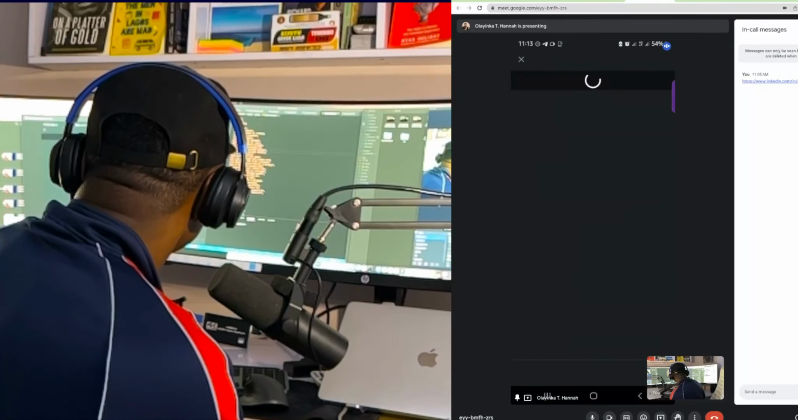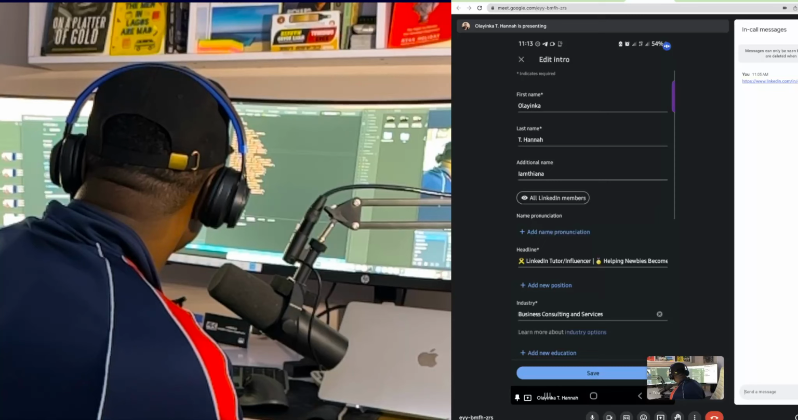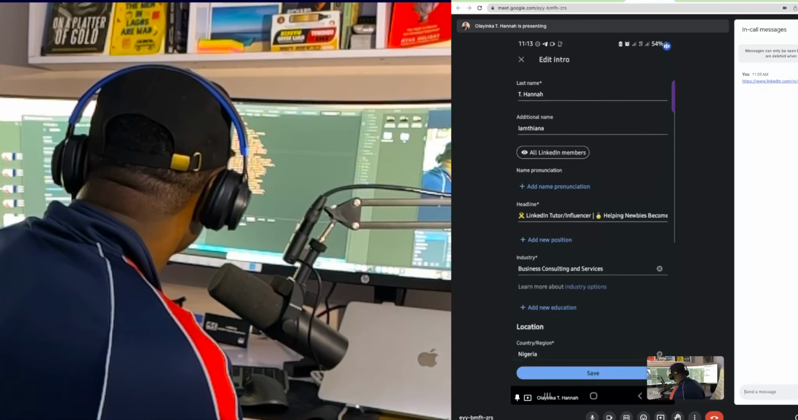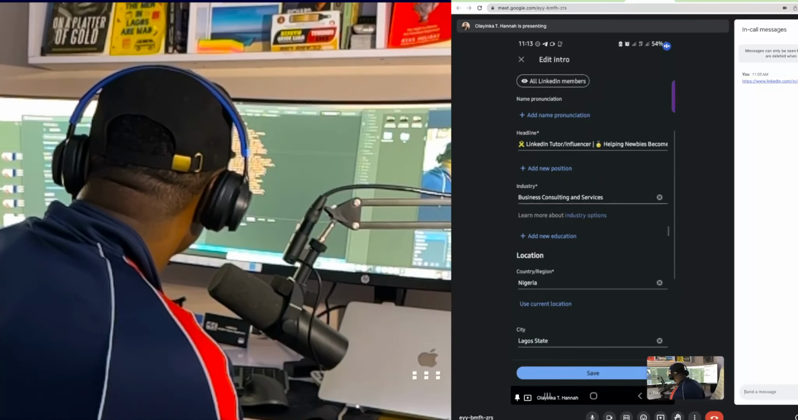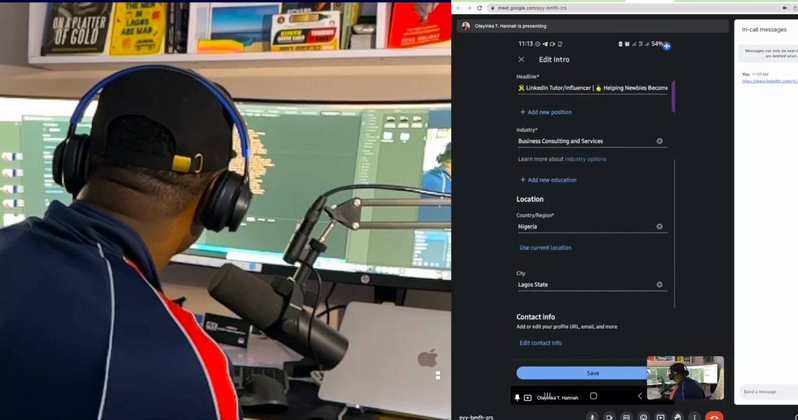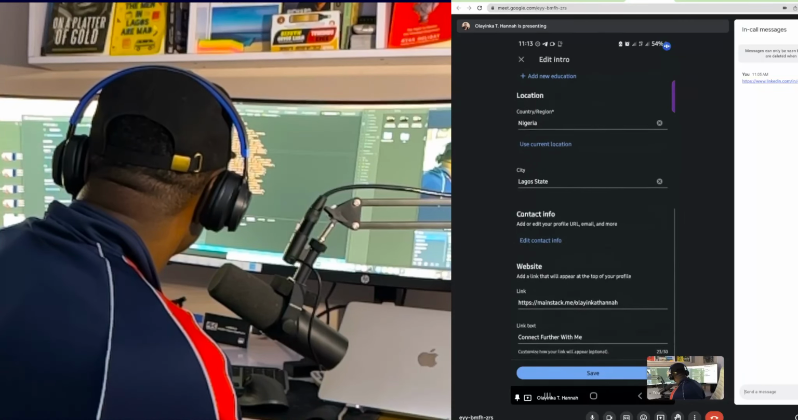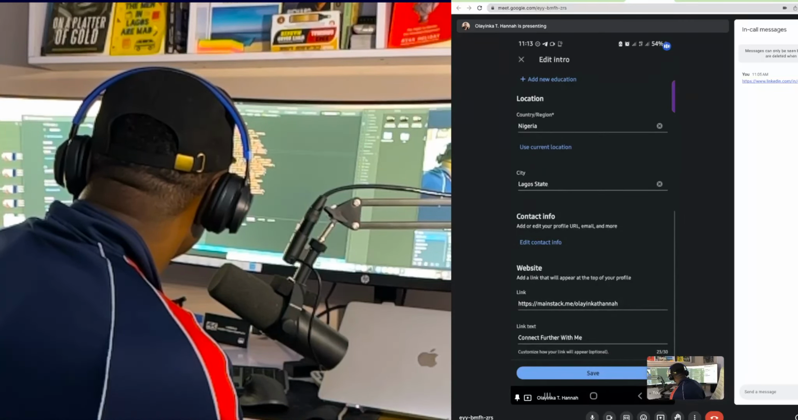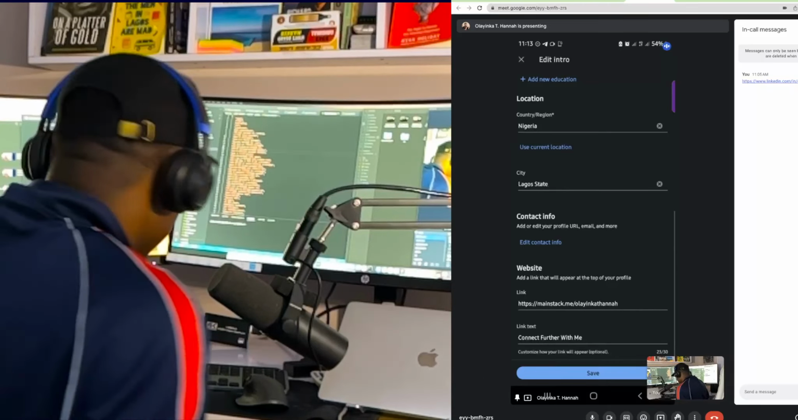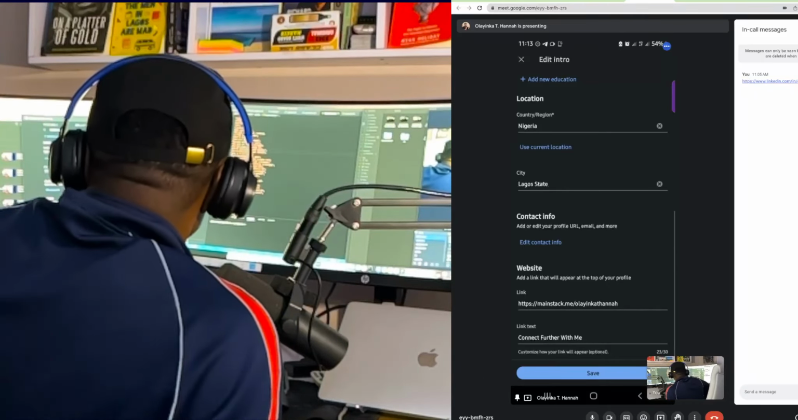You click on it, and it takes you to where you can edit your intro, your name, pronunciation, and your headline. Then the industry you're in, your location, your contact info. This is where you can add your website. You can add a link that will appear on your profile, with a link text as well.